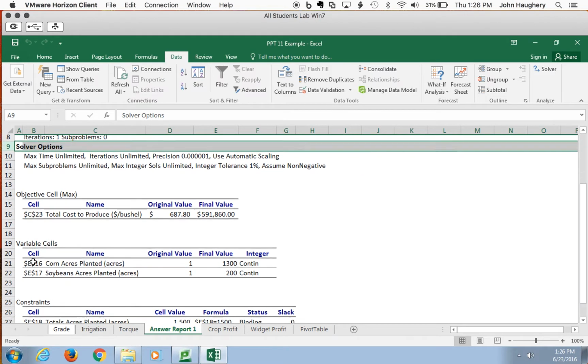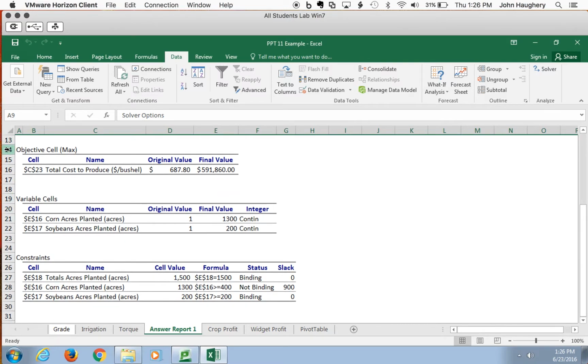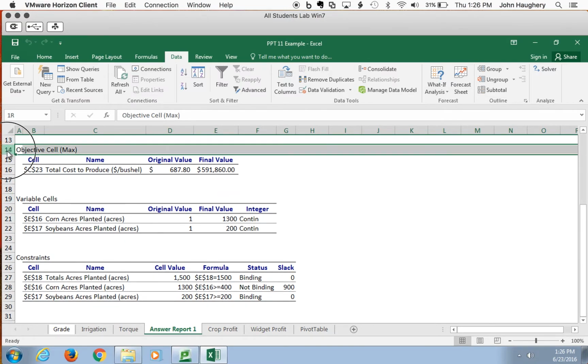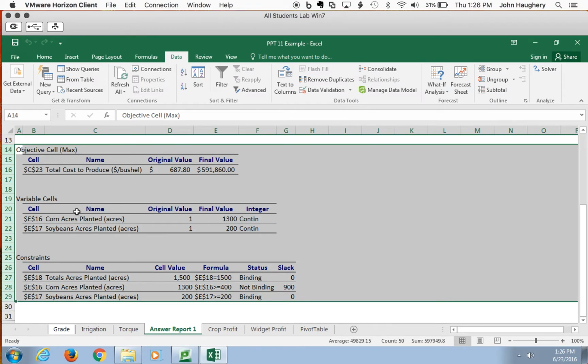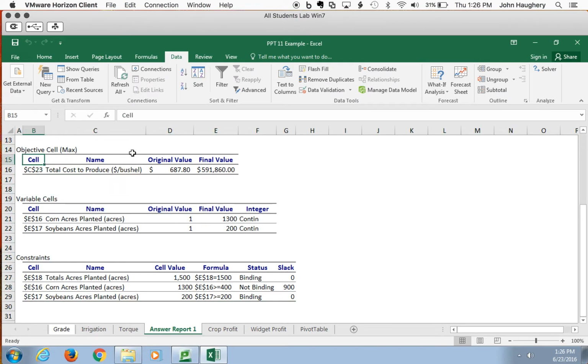But then really what I want to see from your results are these 3 tables, okay? It has the objective, okay? We wanted to maximize this cell. We started out with $600 and change, and we ended with a little over $500,000, okay? The variables that we had, soybean and corn, okay? We started with 1 acre each, ended with 13 and 200. And of course the constraints, okay?